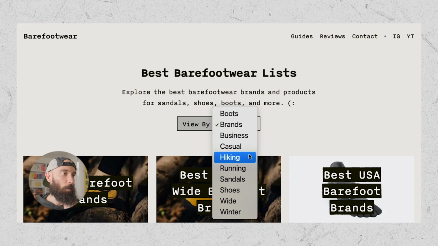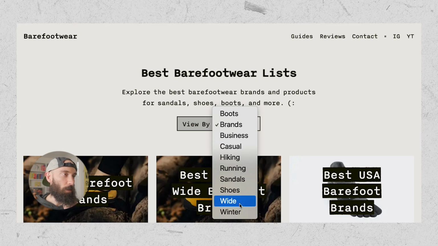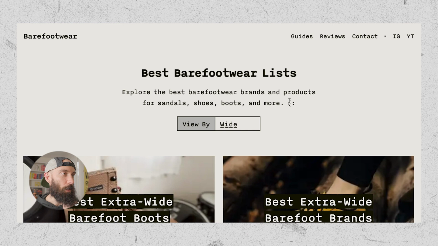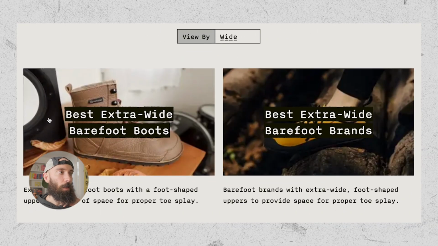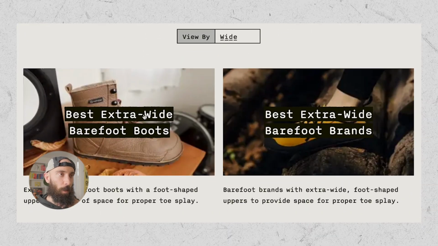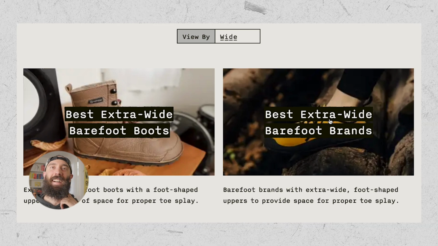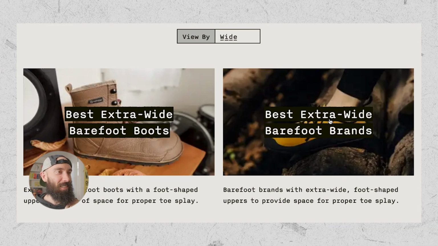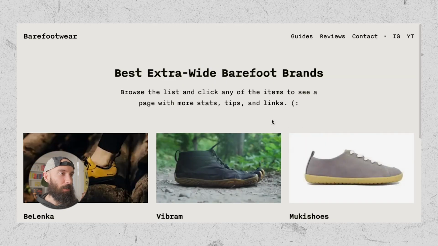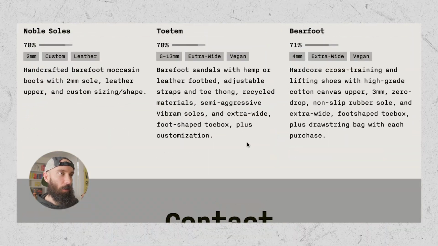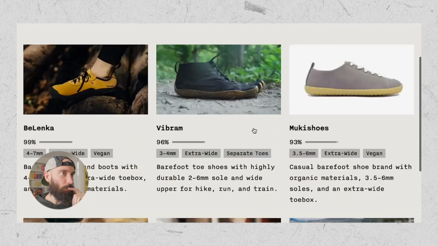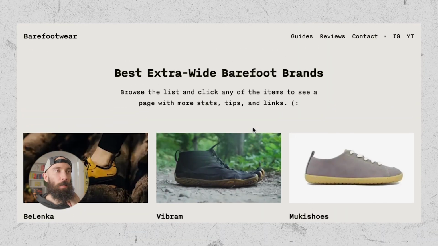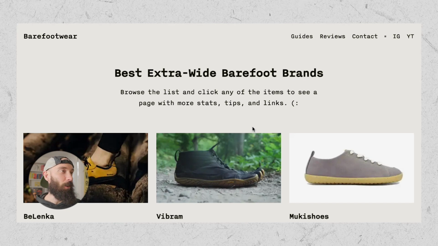So if you want to see other things, like lists related to wider shoes, you've got best extra wide barefoot boots and best extra wide barefoot brands. Like I said, you can click on those, and then you can always look at more if there are more. So yeah, that's the site in general. I think it's pretty cool. It's definitely coming together. I have fun all the time with it.